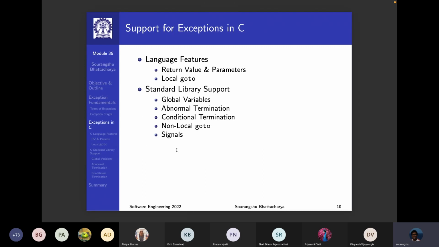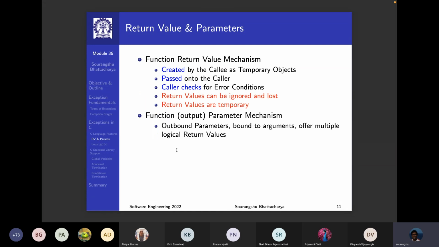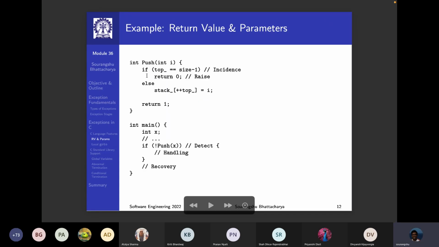Let us briefly look at the ways that exceptions are handled in C. We will go over this very briefly, since most of you know. The first thing can be the function return value mechanism. Let us look at this mechanism with this example.